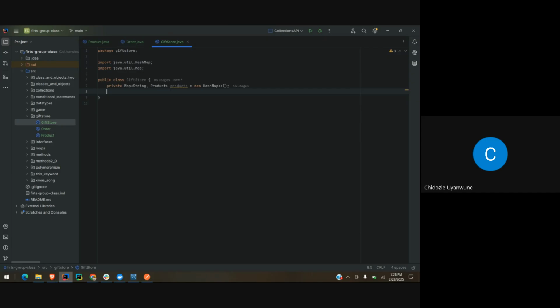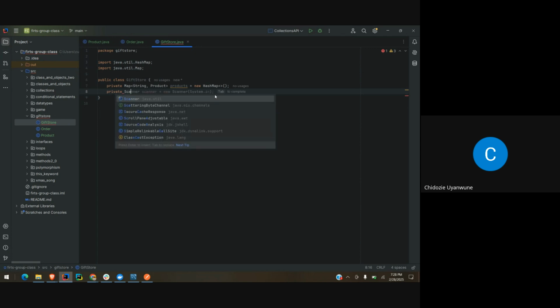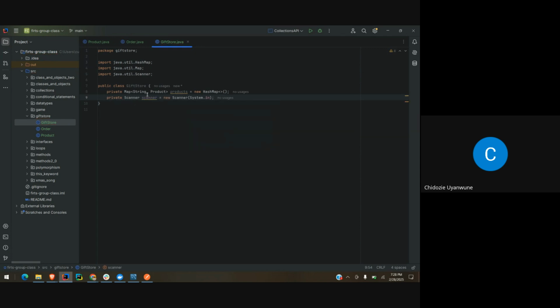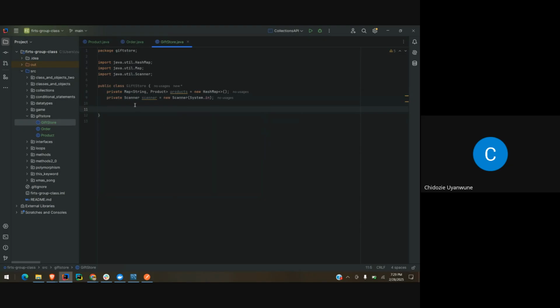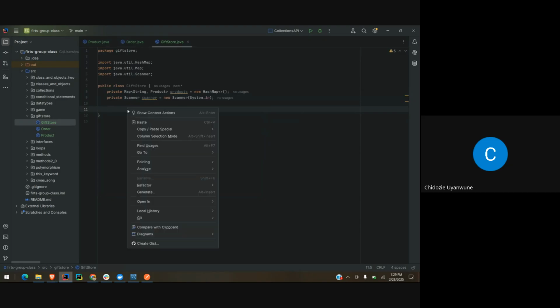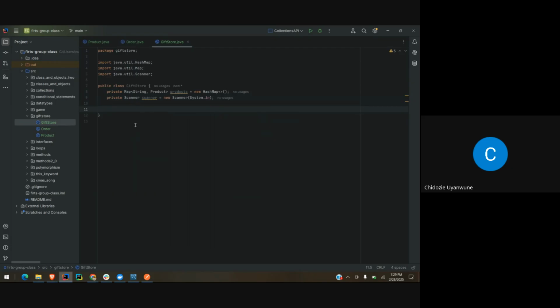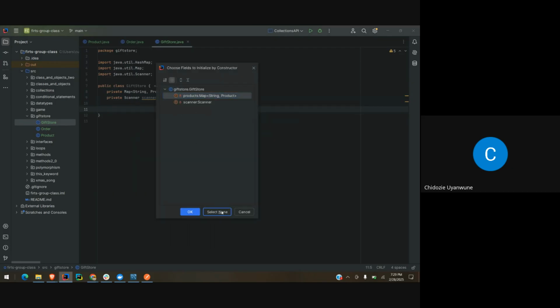So we would use the scanner. If you remember one of our first classes, we used scanner to get user input, right? So let's create the products that we want. I'll first create a constructor. So once this class is called, it creates the constructor. We are not selecting anything.